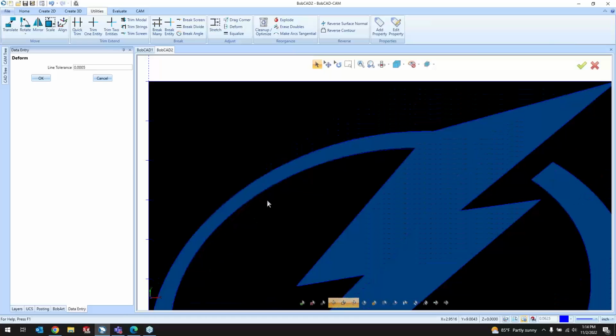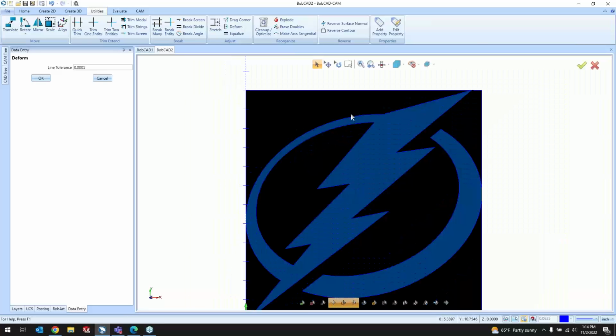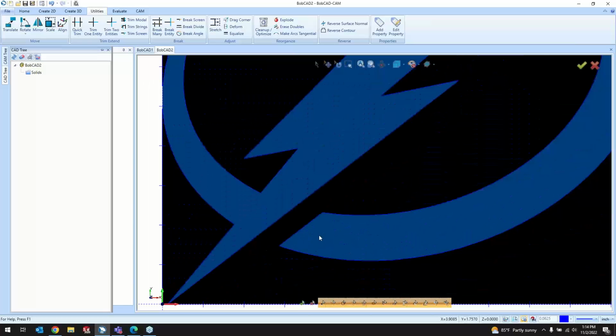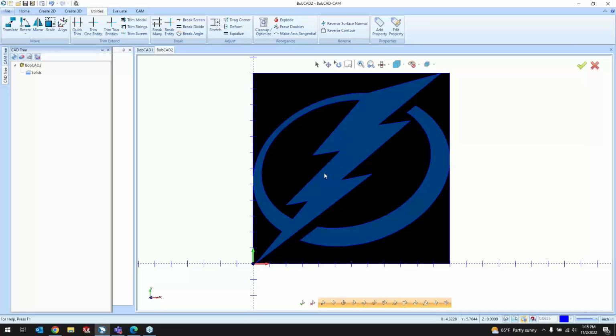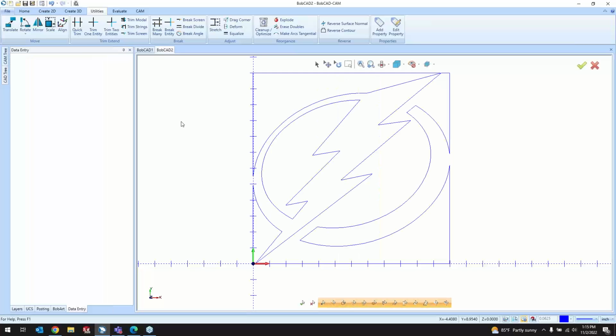as I can there. What I could do is break it at a certain entity, like right here, make it larger. You know, if I'm more of a perfectionist for the logo, I can spend all day trying to line everything up exactly like the logo. But yeah, another helpful tool in the utilities, along with deform, is drag corner.